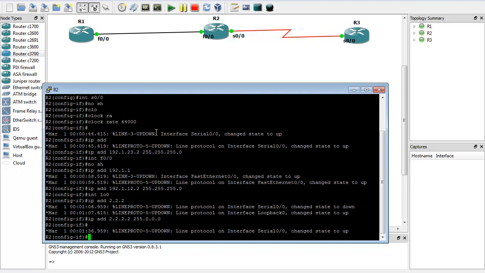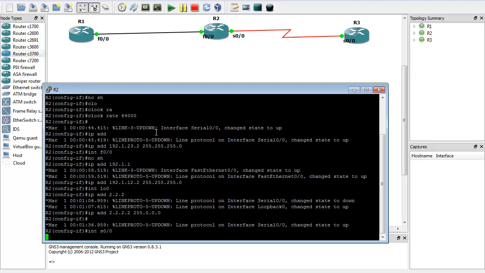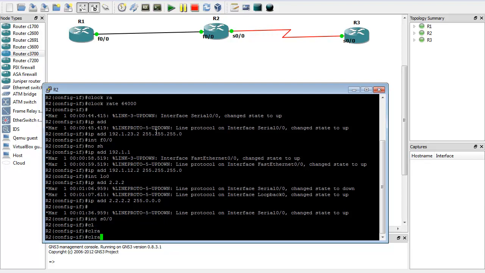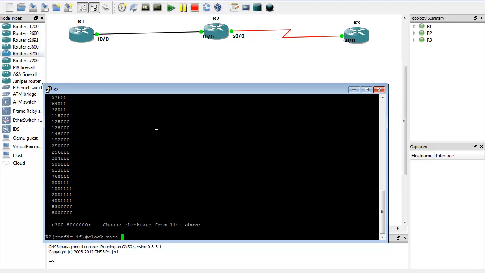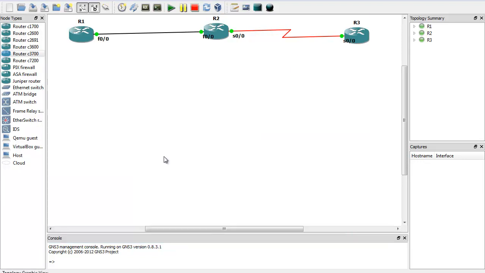So what is the default clock rate? There is no default clock rate, we have to specify it. I use the value 64000. You can use any value, there are lots of values for the clock rate. Okay, got it? Now what I'll do, I'll capture this. Not this serial.